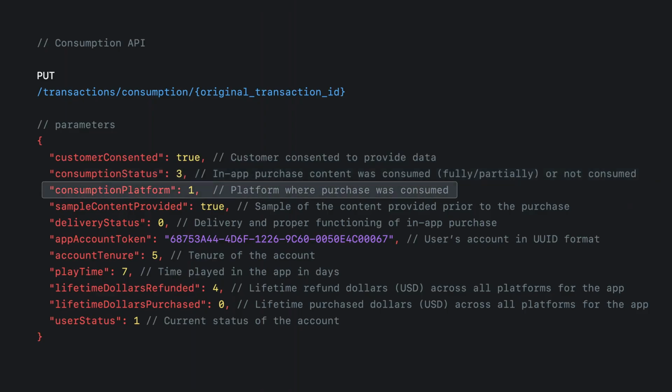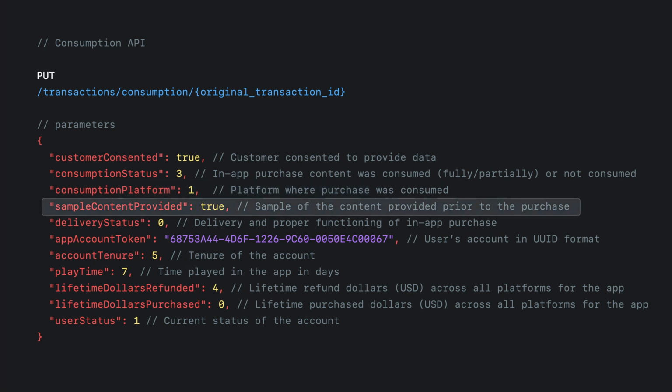For example, if your app has an exchange platform that has bartering or has an in-app purchase that has been transferred from one account to another, it is considered consumed. The consumption platform field identifies if your app is cross-platform and where it was consumed. Use the sample content field to indicate if you provided a free sample or trial to the user, or if the user was given a similar in-app purchase within the app.